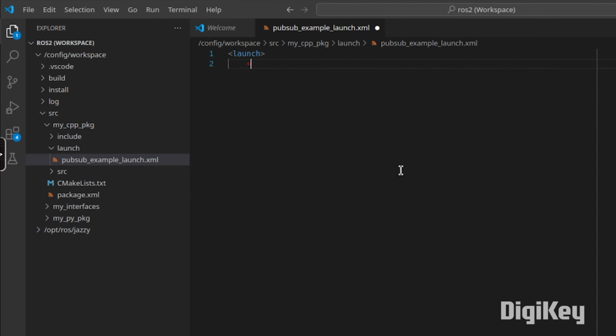We will write launch as our first tag. A tag in XML, much like HTML, is surrounded by the less than and greater than symbols. Under this launch tag, we will create some child elements, also known as subtags. Here we will create a node tag, and then we will give it some attributes in that tag. So pkg is the package, that's the parameter. We will give it my CPP package, and we will give it the executable name, in this case, publisher with params, the one we wrote in the last episode.